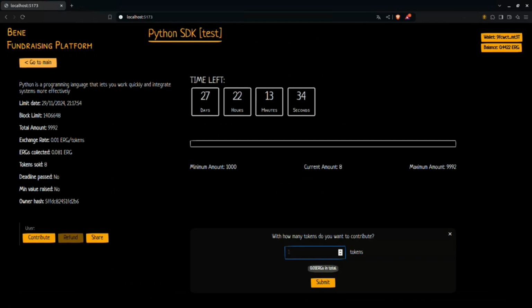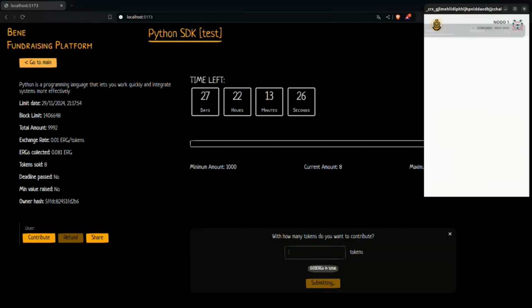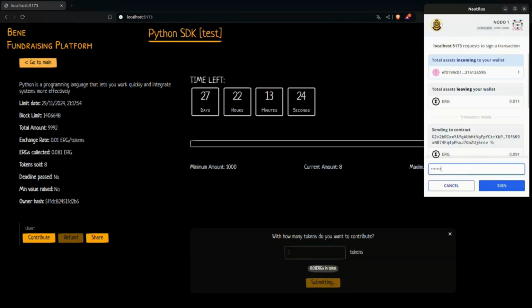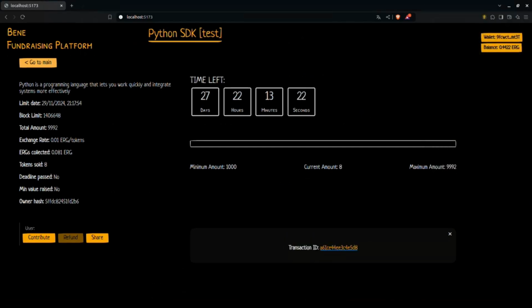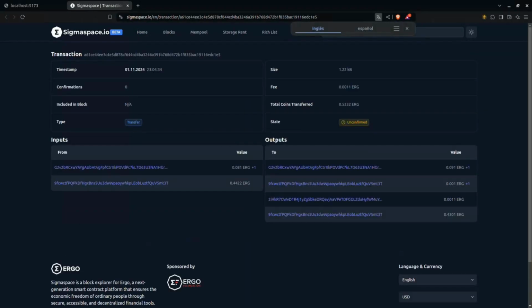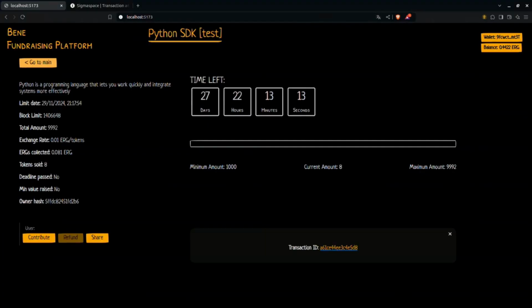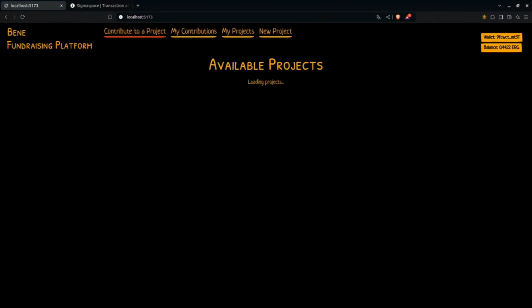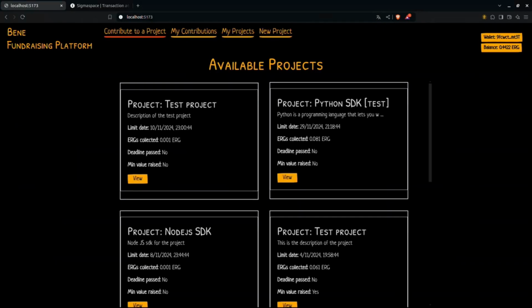one token, for example, 8 tokens were sold for now. So I will submit it. That's the transaction ID, and that's it. So well, that's it. That's the demo.